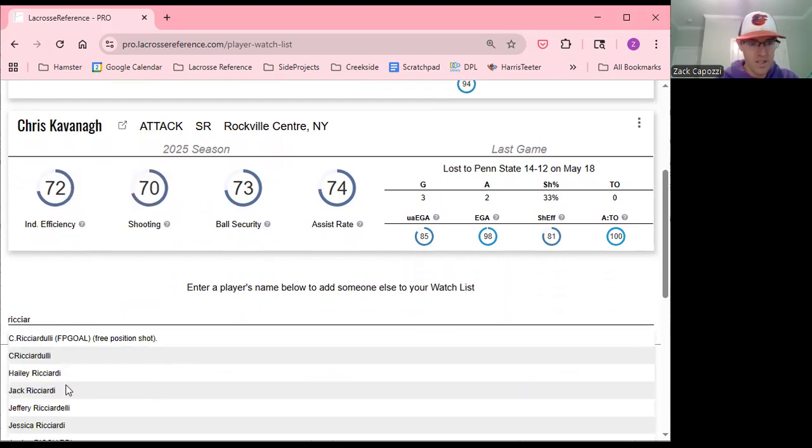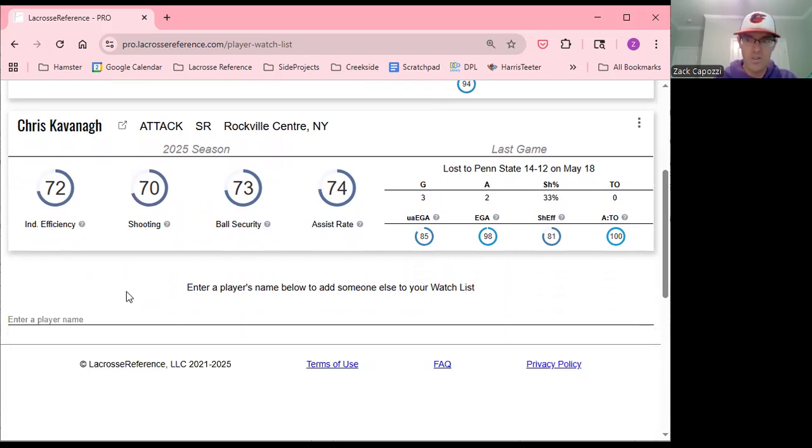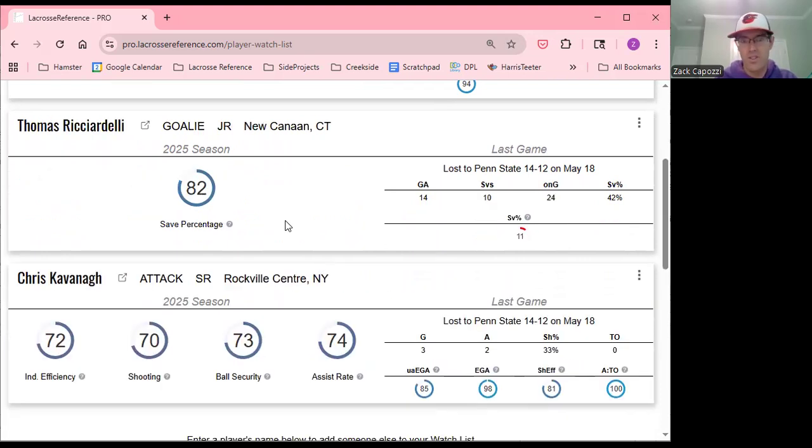Apologies to our goalies. I've never had the best goalie stats. There's only so much you can do from the box score data, so that's just going to show you save percentage. But there's a goalie on your watch list. There you go. So that's the watch list.